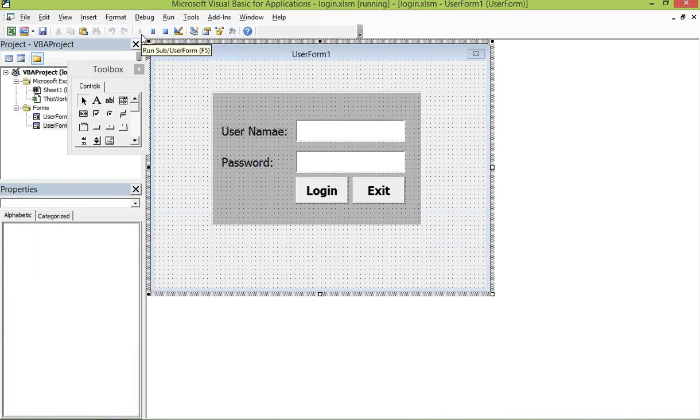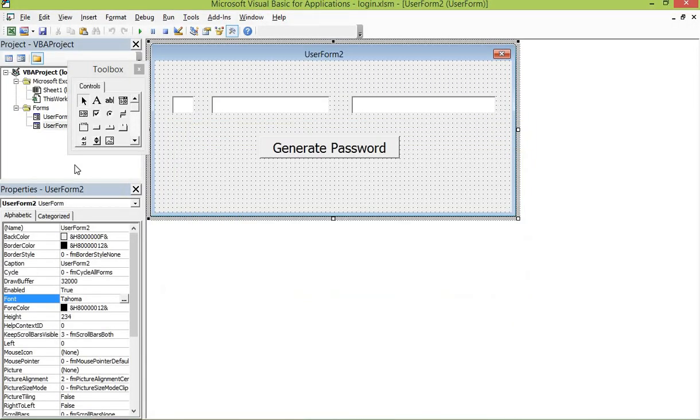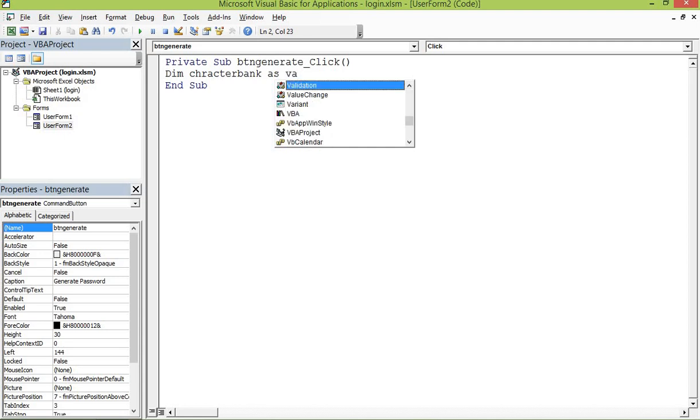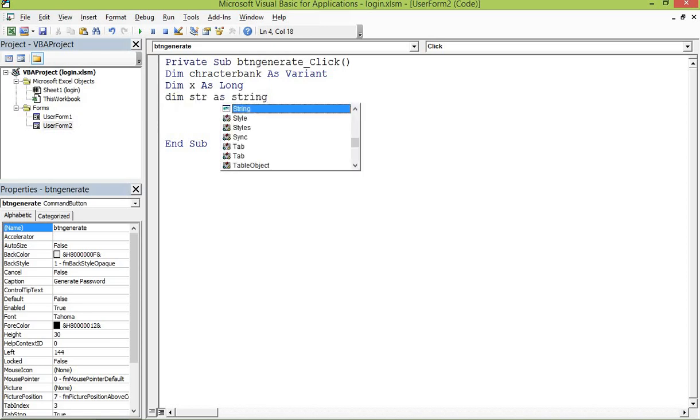And let me run it to see. Okay, so this is how our application will be looking. Let me double click on generate password to write the code. I'll be declaring these few variables: as variant, x as long, dim str as string.